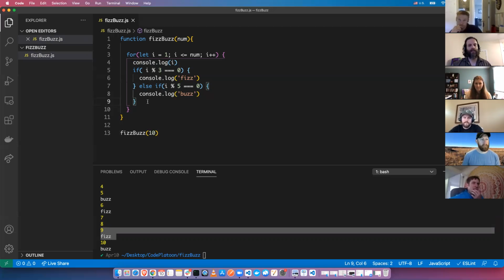So let's take 15, for example. So Greg, can you walk me through what happens when I do 15? Yeah, so when it reaches 15, our first conditional, it'll be divisible by 3. So it'll console log fizz. Then the else if won't run, and then our third conditional won't run in that iteration of the loop. So instead of writing FizzBuzz, we'll end up with fizz.